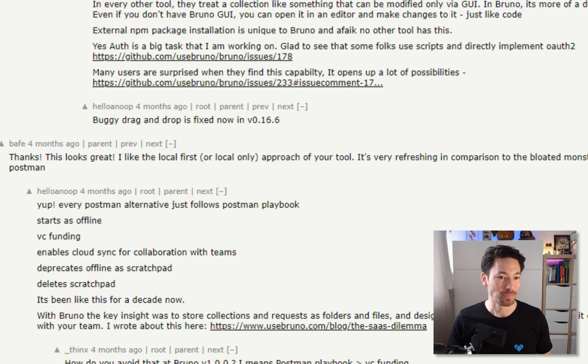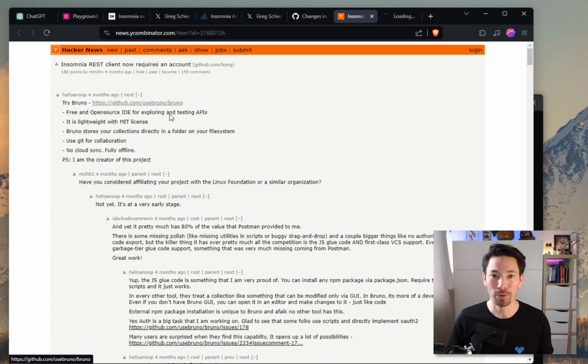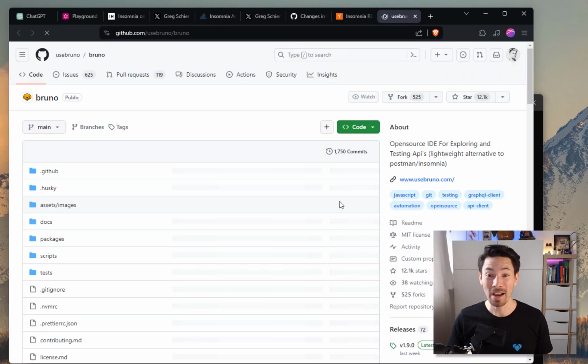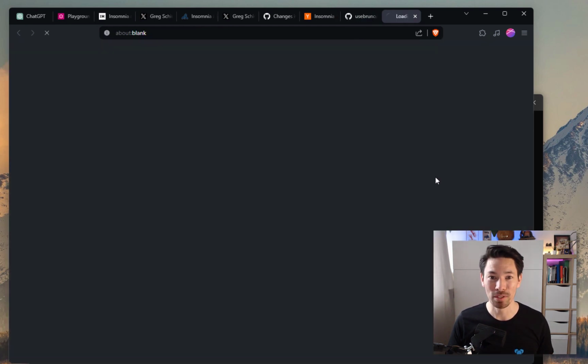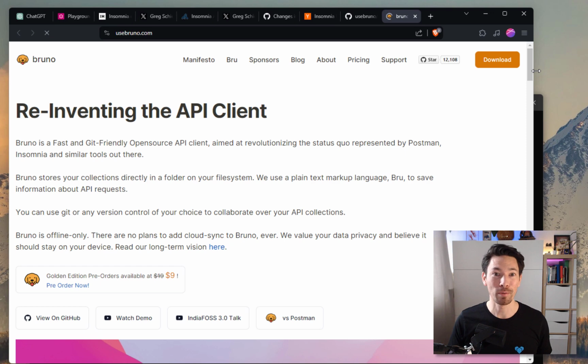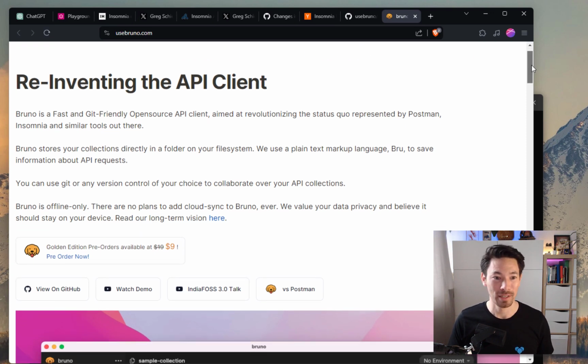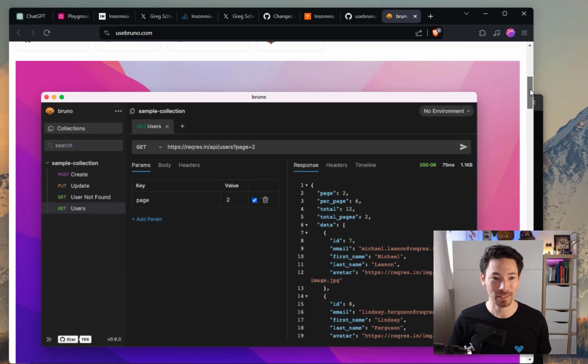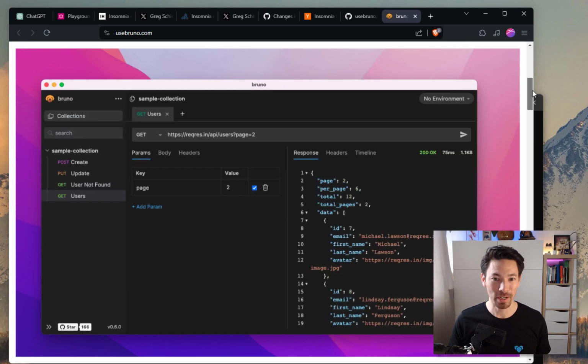So what else? There's a whole thread about a tool called Bruno. This is one of the ones that I've not used, and I don't know if anyone's got experience with this. Leave a comment if you've got opinions on it. Is it good? Is it lacking things? What's the deal? But it looks very nice.